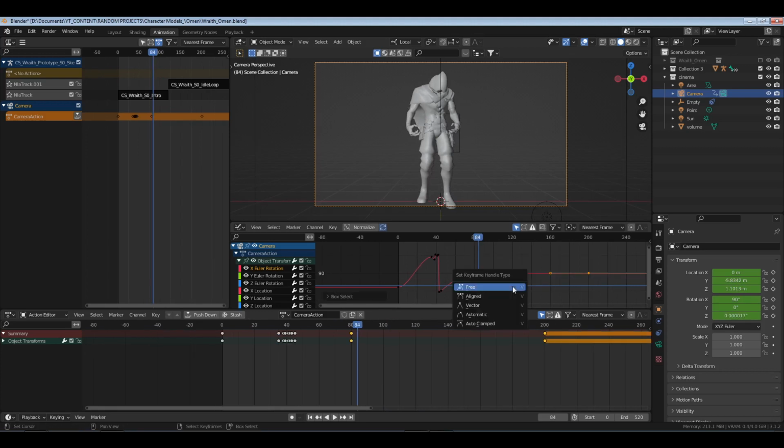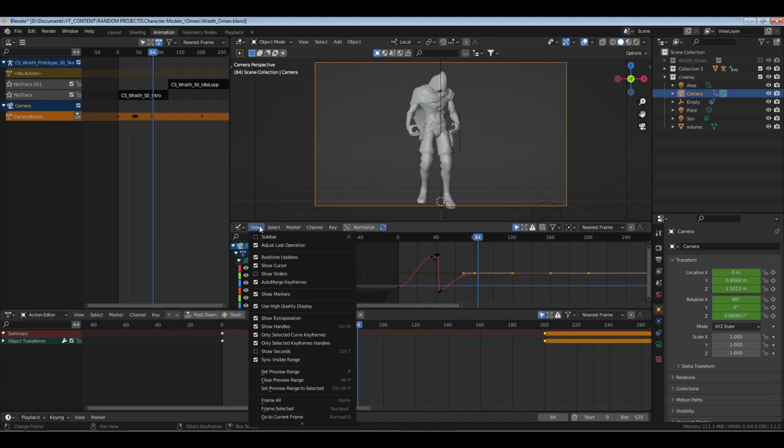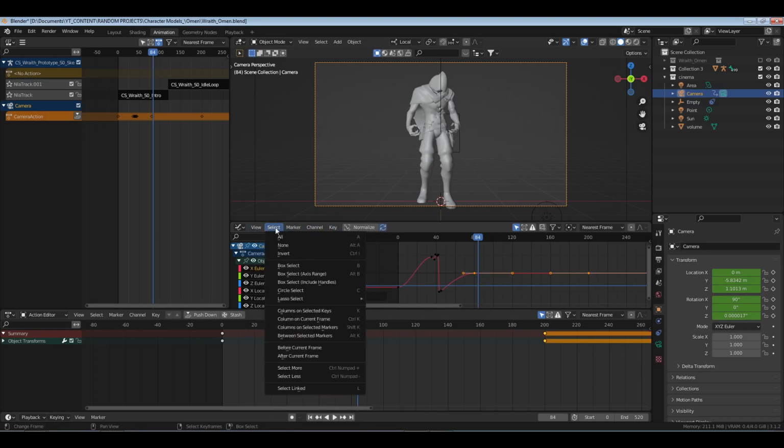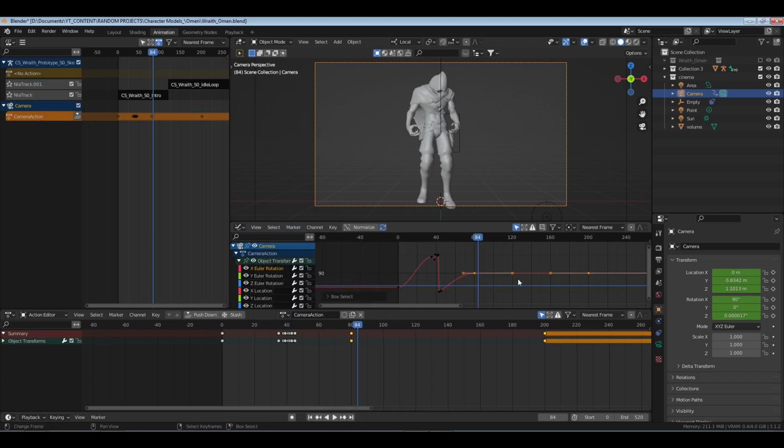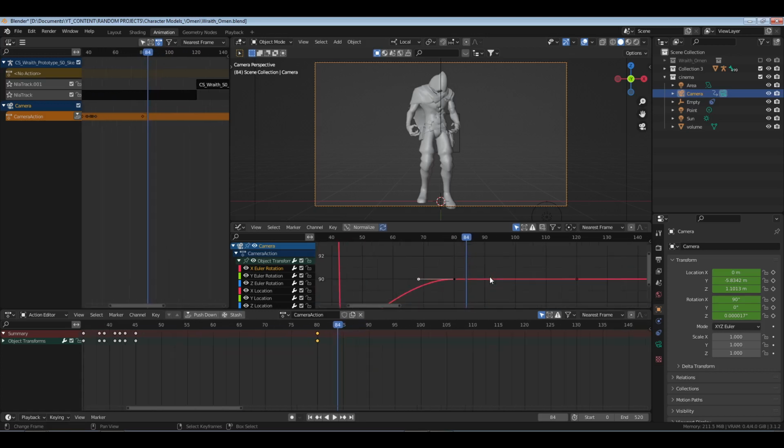Okay, so V gives you a handle set type. Now you could do this in here where you have key, channel, and marker, view, select, etc. Right? But we're going to hotkey, so you're going to hit V. So you have free, which allows the handles to be moved, and these are your handles. So when you click this, you have a handle here and a handle there. If I move the handle, the entire thing moves. But when I click free, it allows that handle to be moved by itself.